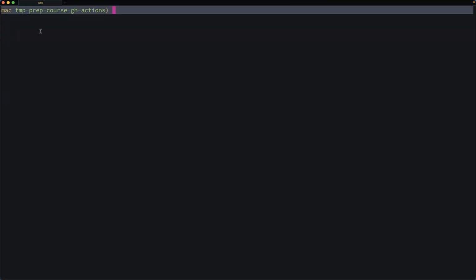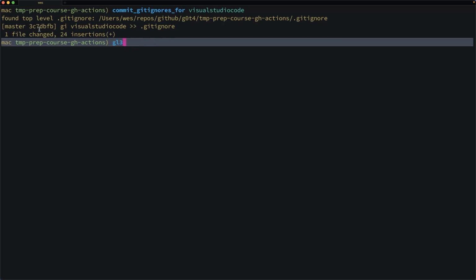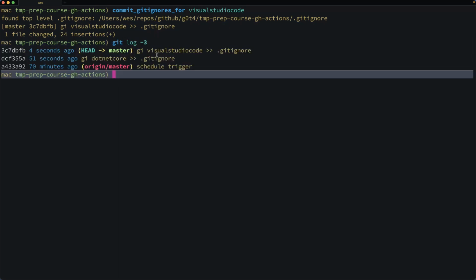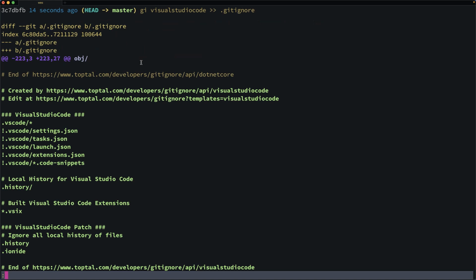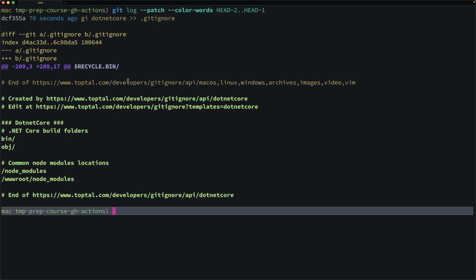So I really like having a helper set up where anytime I want, I could use commit gitignores for. I could put something else in like Visual Studio Code. Run that again. It'll make a new commit. So if I look at my logs here, you can see two separate commits here, one for adding Visual Studio Code and one for adding .NET Core. And of course, if I look at the last commit here, there are the ignores for Visual Studio Code. And if I look back two commits, you can see there are the ignores for .NET Core.